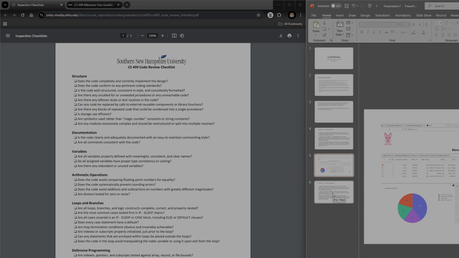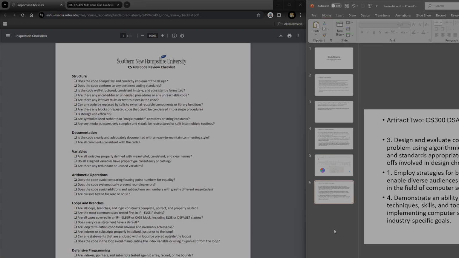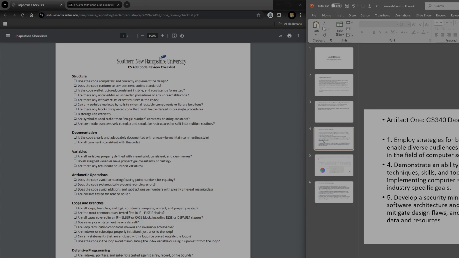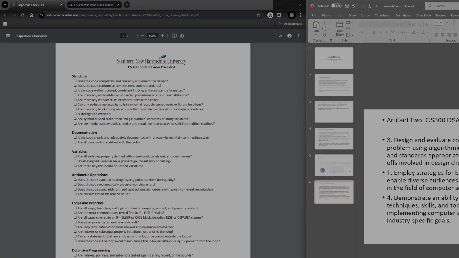So those are my enhancements for the second artifact, artifact 2. These are the course outcome alignment values here. Some of them overlap. We had 1, 4, and 5 here. We're going to have 1 and 4 also here. The third course outcome: design and evaluate computing solutions that solve a given problem using algorithmic principles and computer science practices and standards appropriate to its solution while managing the trade-offs involved in design choices.